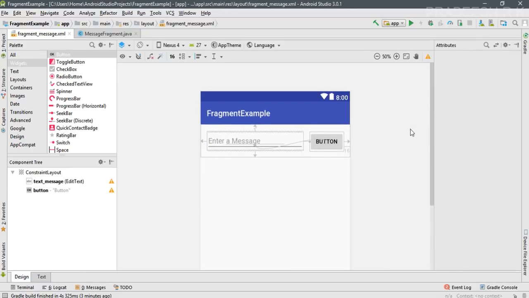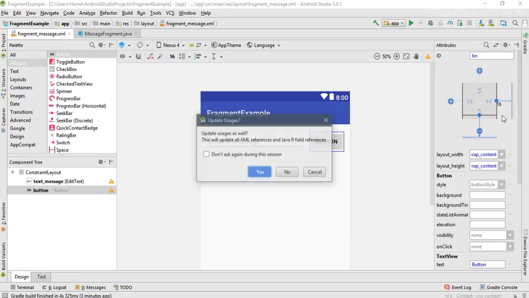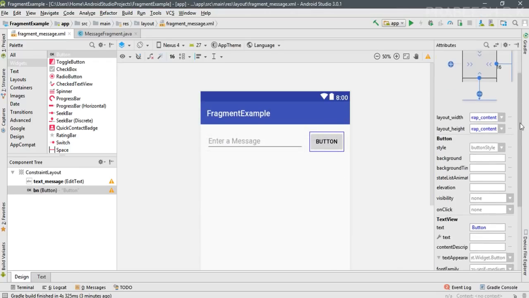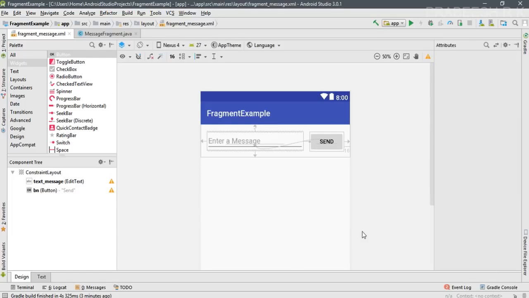Now we need to modify some parameters of the button. So select the button. Here the ID of the button, I changed that one into bn. Now we can modify the text on the button. I simply change that one into send. So this is the layout for the fragment. Okay, so now we are going to add this fragment to the main activity.